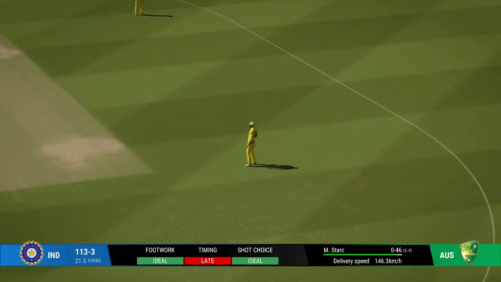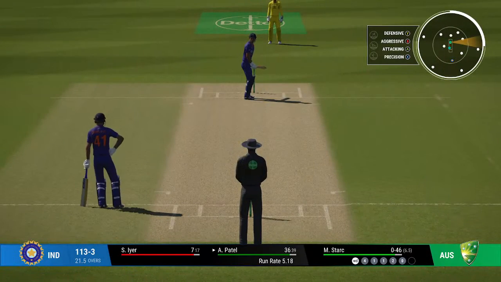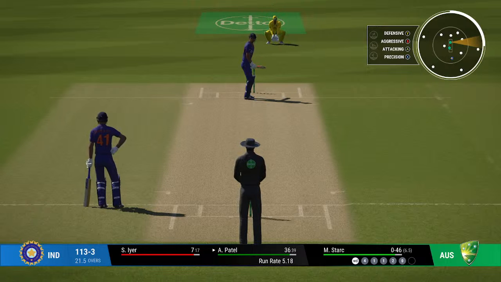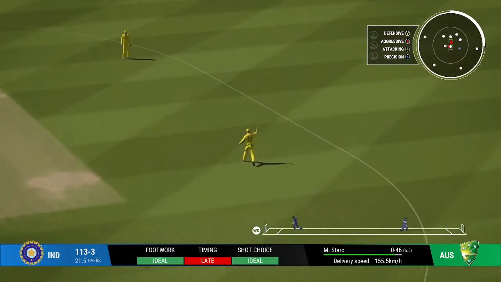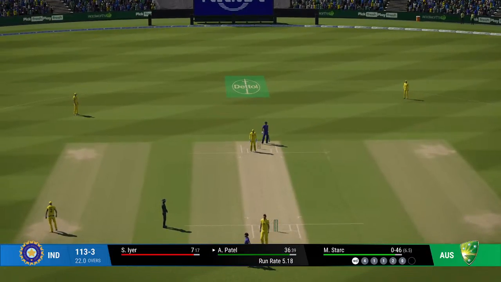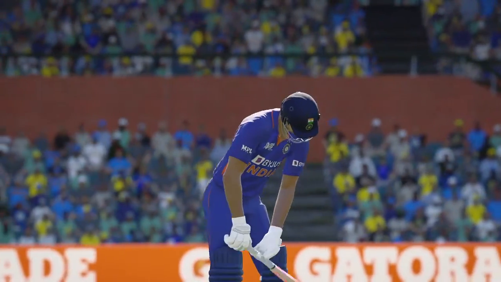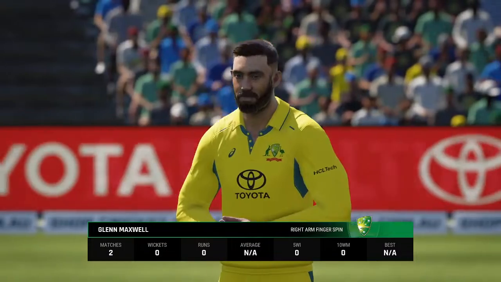Was quick onto that in the infield. Nine runs added in that over. India 113 for 3. Maxwell, the spinner, coming into the attack.